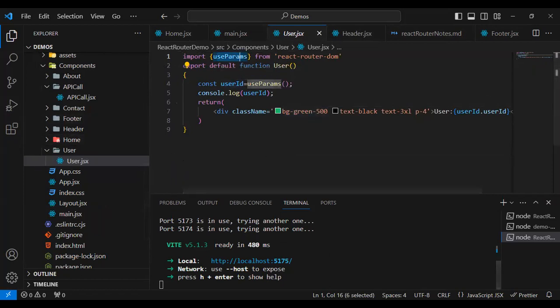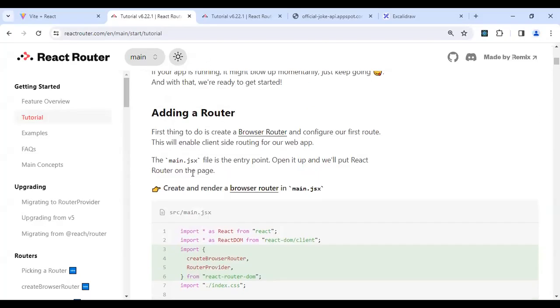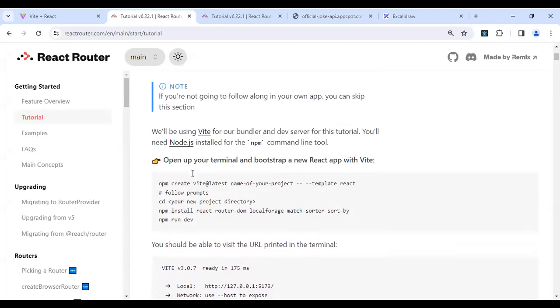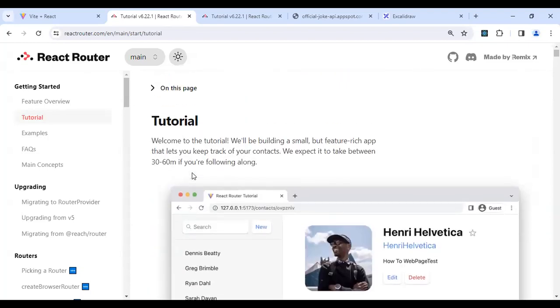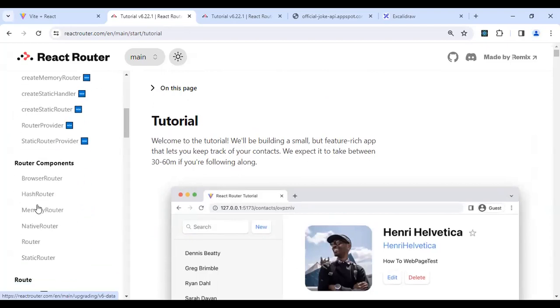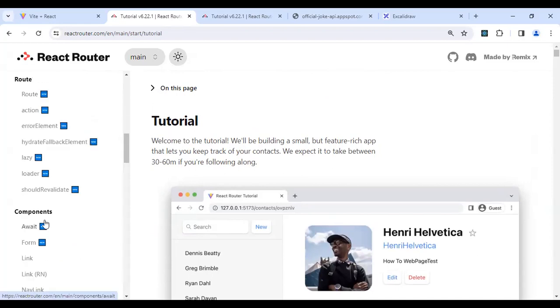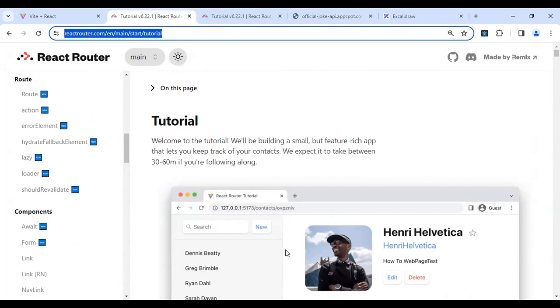So I hope that everything is clear to you. And if you have any questions, you can ask me in the question answer session. And if you want more examples, more uses of routers, different scenario based, like error element, what is action, what is route, what is hydrate fallback element, what is lazy, what is loader, and if you want to find out what exactly these things are, you can go ahead with this particular documentation. So I hope that the React router is clear to you.